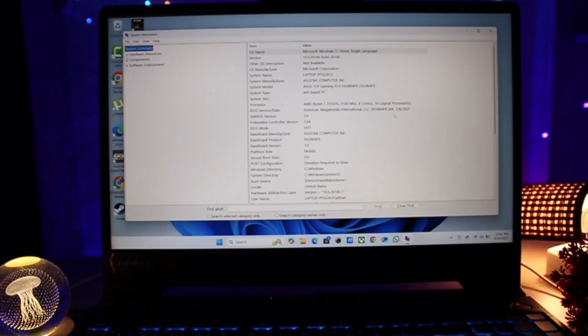Enter the BIOS. Shut down your laptop, then turn it on and press F2 until the BIOS screen appears. In the BIOS menu, look for an option called EZ Flash Utility or Advanced. Then select ASUS EZ Flash.